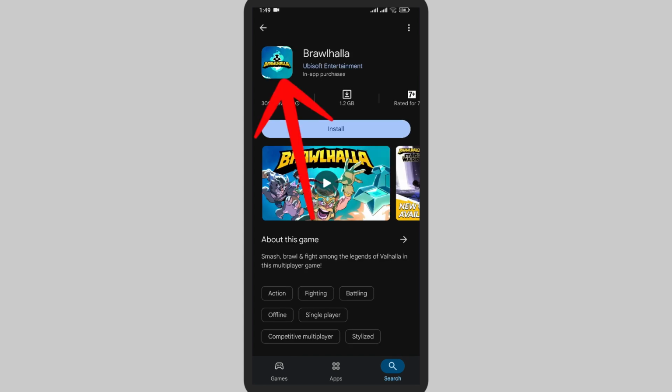Make sure that this is the right one. You can verify by seeing the logo and also verify by seeing this company's name, Ubisoft Entertainment. Now here on the bottom, tap on this install button. It will take some time.